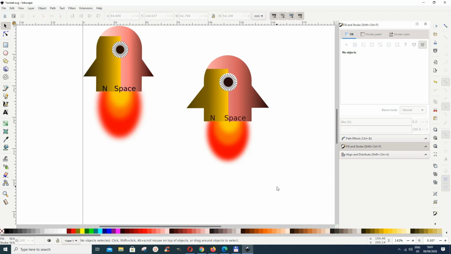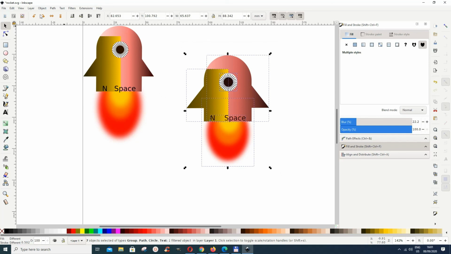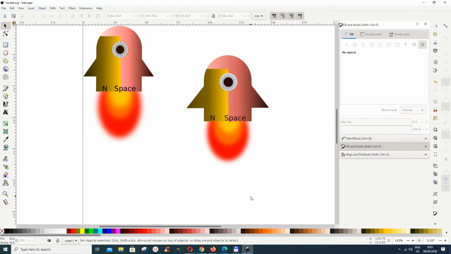Let's see here, maybe I increase the blur a bit more, but I think you get how this can be drawn. And also, in case you finish everything, you can select everything if you want, and then you group it, then you have one piece.